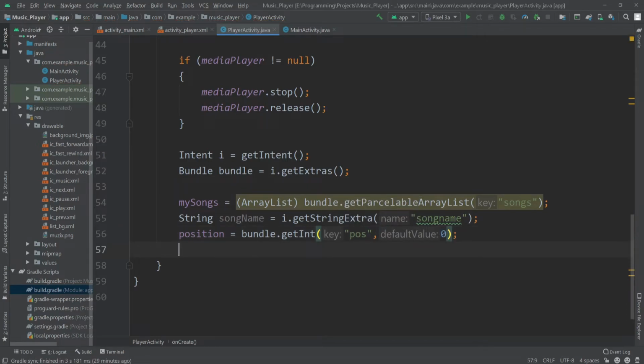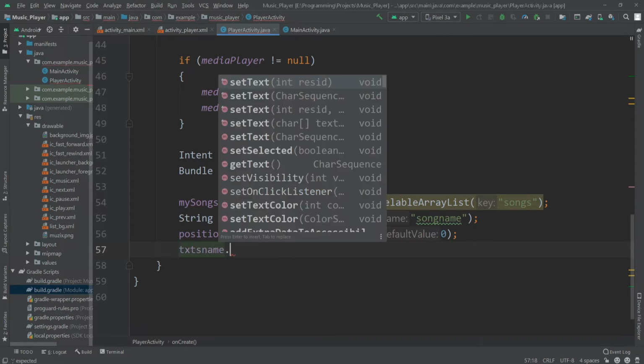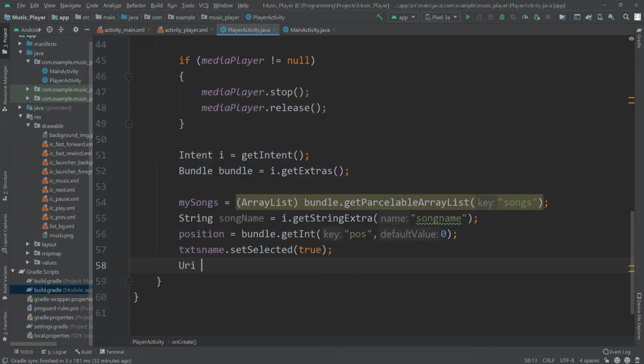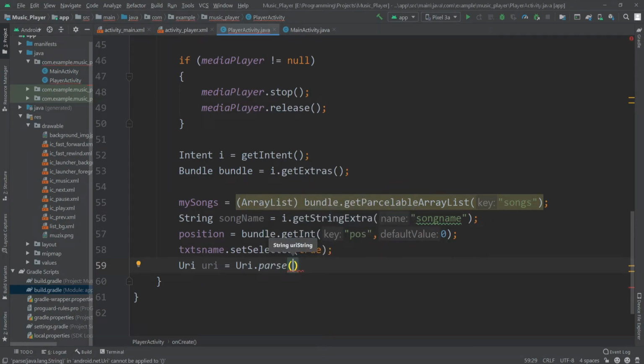And now I'll put the song name inside the text view song name. So for this I'll write txt s name dot set selected to true, and then I'll write uri, hit alt enter to fix that, uri equals uri dot parse, and here I'll pass the my songs dot get, and here I'll pass the position that we are getting, and then I'll convert it to string.